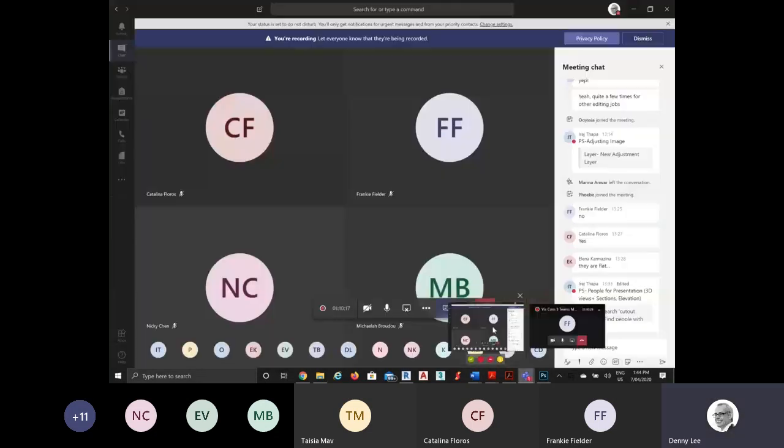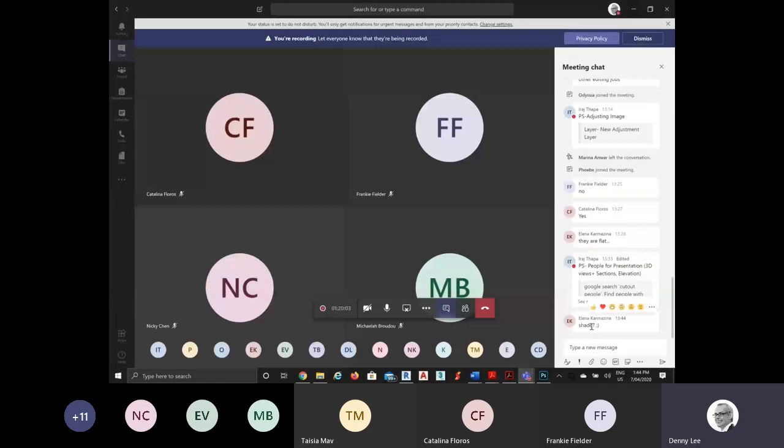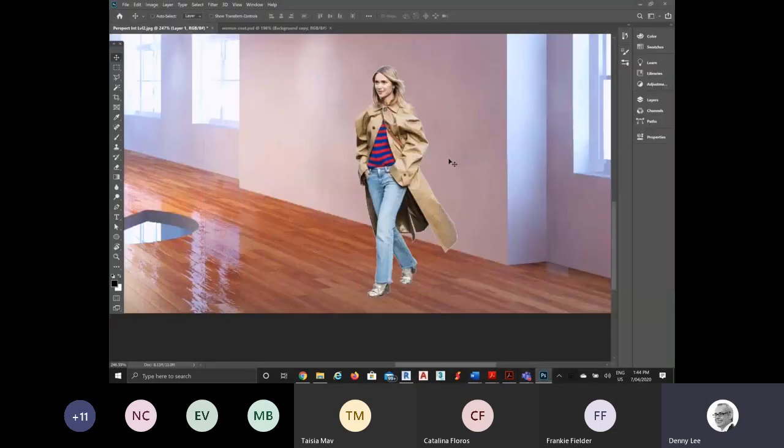Okay, so just checking the messages again. Shade. So do you mean shadow or the lighting, Elena? Yeah, shadow. Sorry. Shadows, yes, I'm going to show you shadows. Yes, that's right. That'll be the next thing.